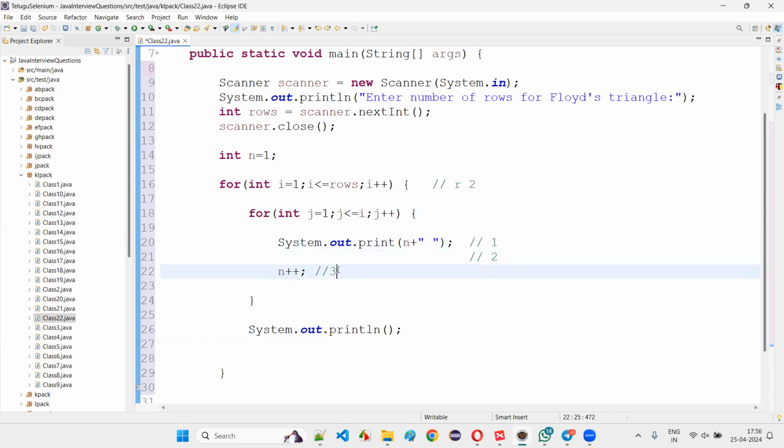The n will become 3 and here j will become 2. 2 less than or equal to 2 will be true again. We'll come inside. The current value of n is 3. So 2 space 3 will be printed. Then j plus plus will happen where j will become 3. 3 less than or equal to i, that is 2, is false. We'll come out of the inner for loop and go to the new line.